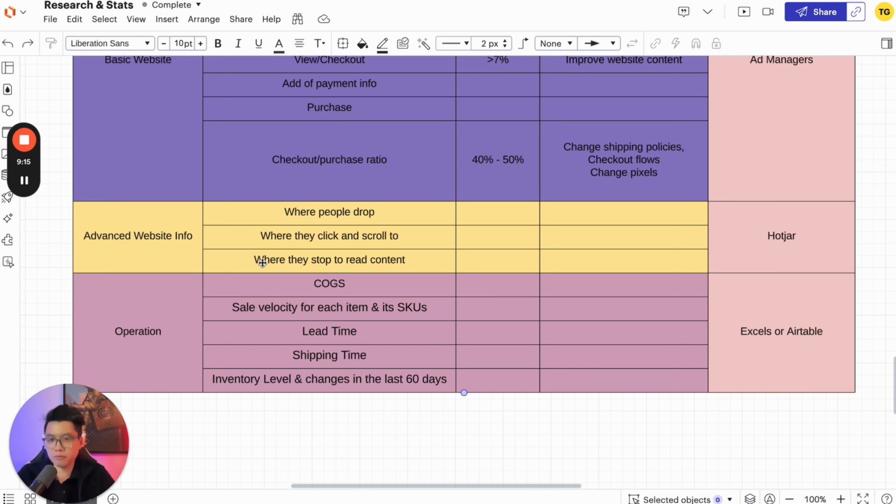You can store all of these statistics inside an Excel sheet, or you can use Airtable, which is a tool that is basically like SQL. It allows you to build a database of everything related to your business inside. Very interesting tool. However, it has a steep learning curve in order to use it properly. You can use an Excel sheet or CSV file, it's still fine.